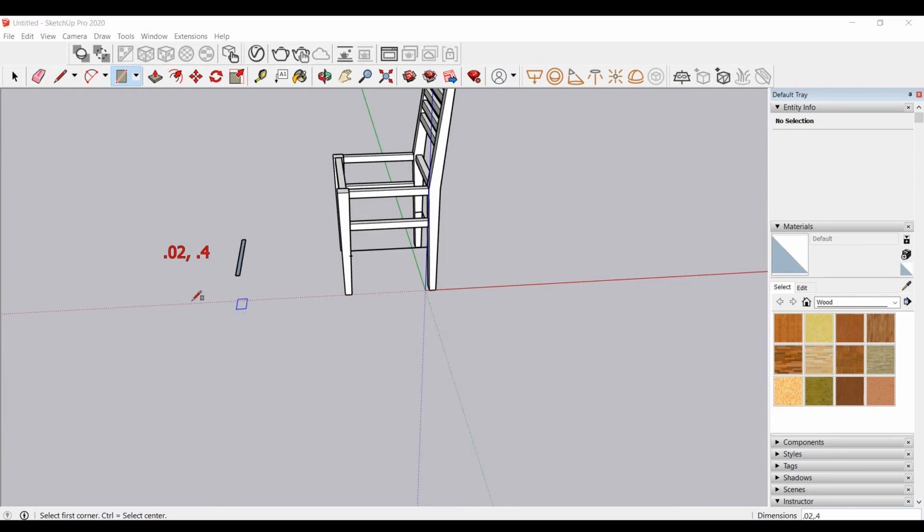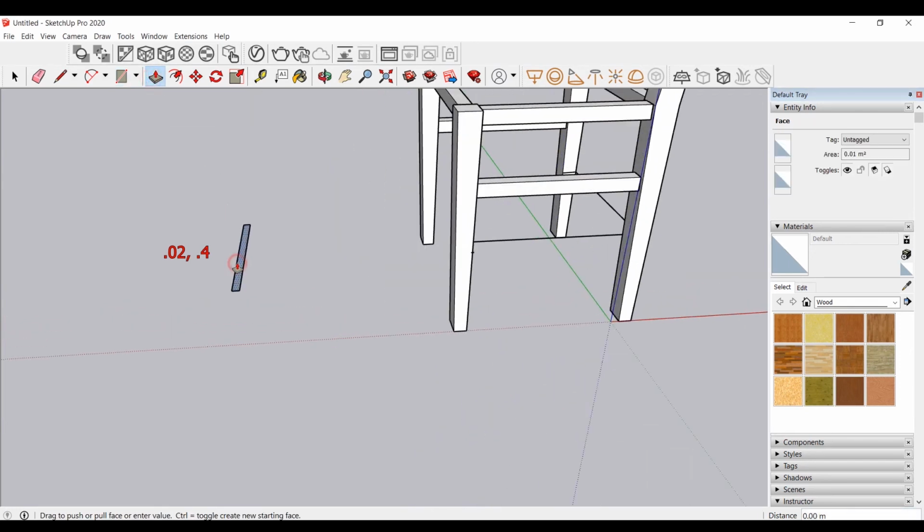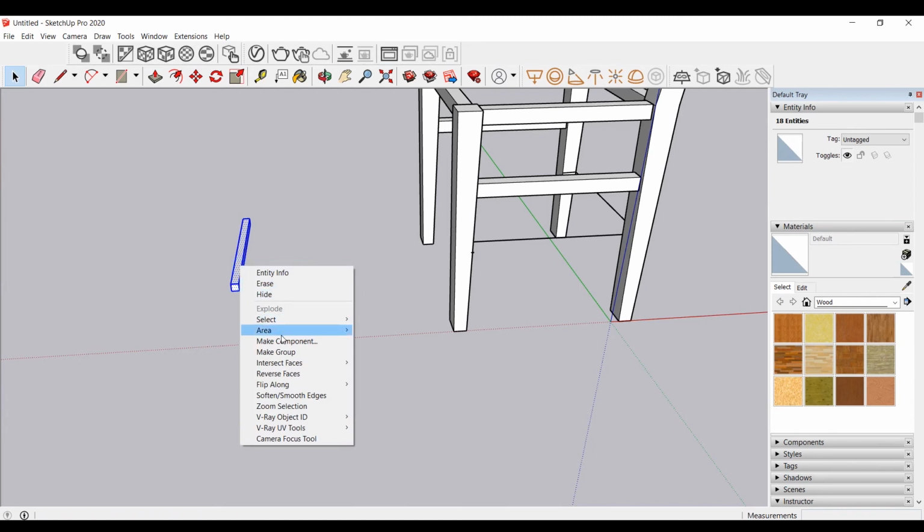Okay, then after that we're going to use the push and pull and pull it and type 0.02 as well, enter. Alright, so it should look like this. Okay, now next is we're going to group this one again. 1 2 3, right click, make group.